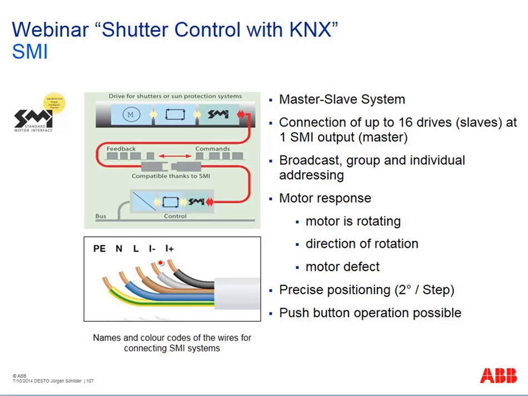The SMI cable is, for example, a 5-core cable, so we need the protective earth, the neutral, and the phase, the energy to the motor, and the 2 other cores in the same cable we can use to control our SMI motors. We have the minus and the plus. The advantage is that the motor can send back via these 2 cores its exact positioning, or that the motor has a defect, and via our KNX world we can send via the gateway exact positioning up to 2 degrees per step, so very exact positioning.